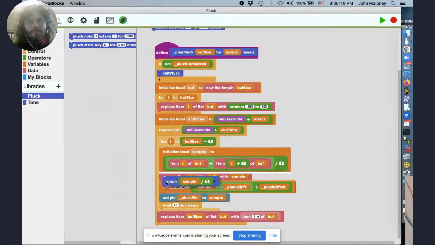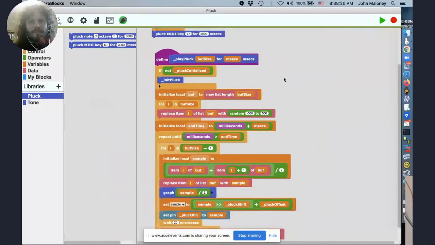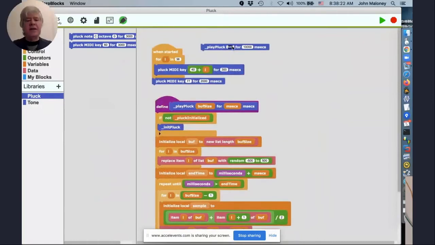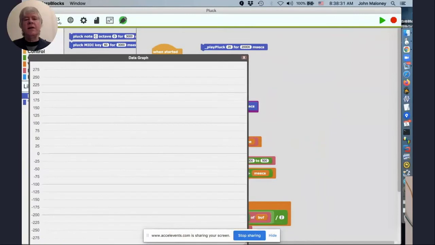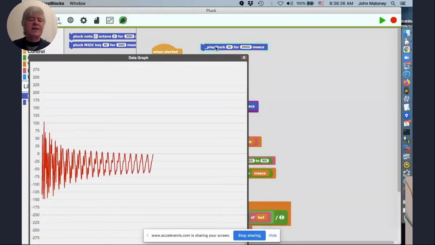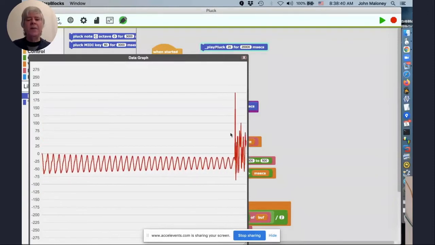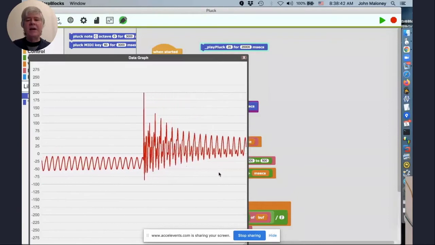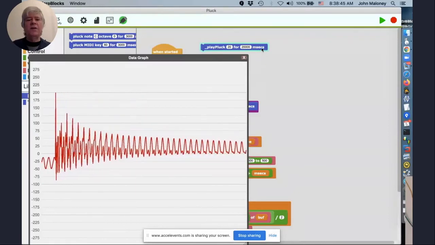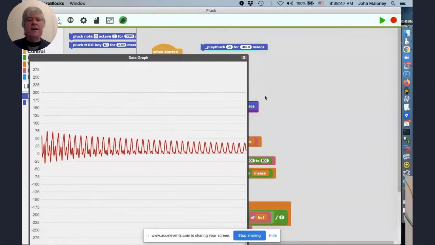To understand it better, I'm going to add this graphing thing, so we can actually take a look at this as it's generating sound. But I'm going to go back to a short buffer size because that's going to be easier to see as it evolves. So let's see what happens. One thing you'll notice is that the sound is being interrupted by the fact that it's graphing. But you'll also notice, I just hit it again, that as it plays, it's getting more smooth.